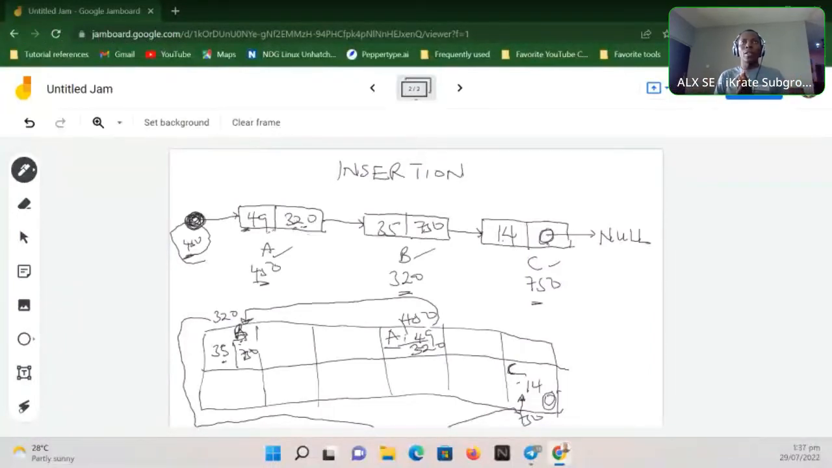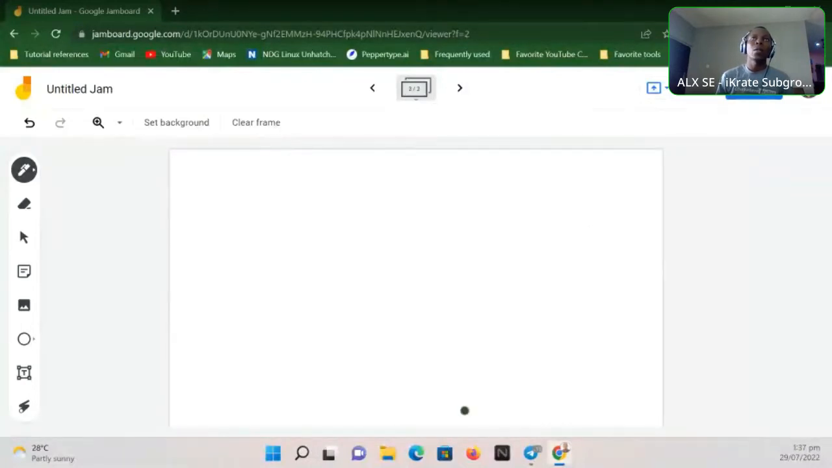That is how it is represented in memory, and that is what it means. So now let's look at how we insert an element at the beginning. Okay, so insert an element at the start of the list. How are we going to do that?